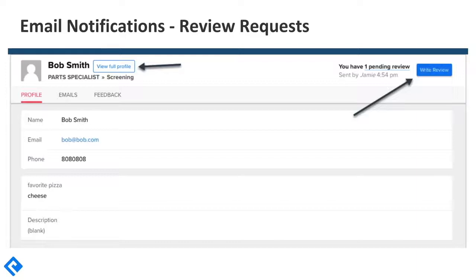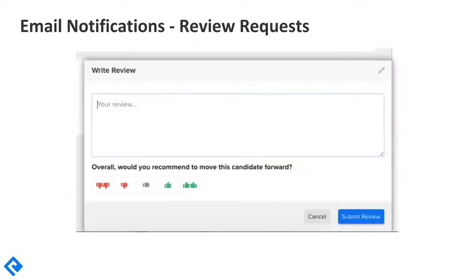Again, this link is very mobile friendly and allows you to access it without logging in because the link is specific to you. Should you need more information, you do also have that View Full Profile button that allows you to open and look at the full candidate profile. On the right side of the page, you have the Write Review button, which lets you leave your review feedback. This lets you look at the candidate's profile, think about it, and then leave some comments.